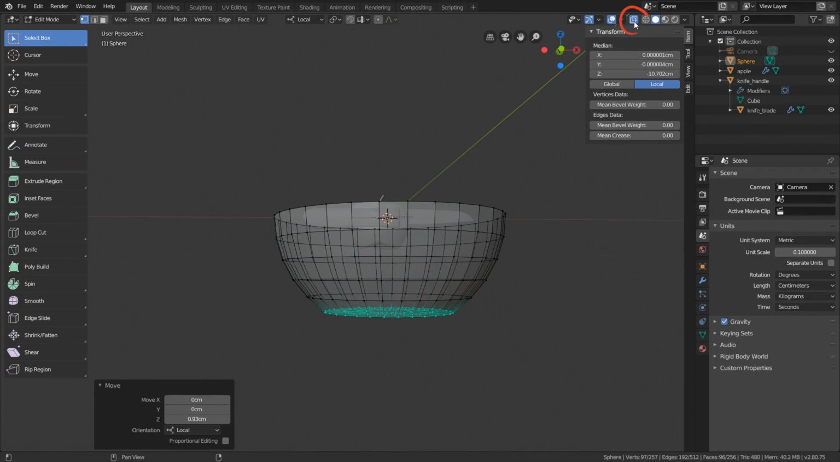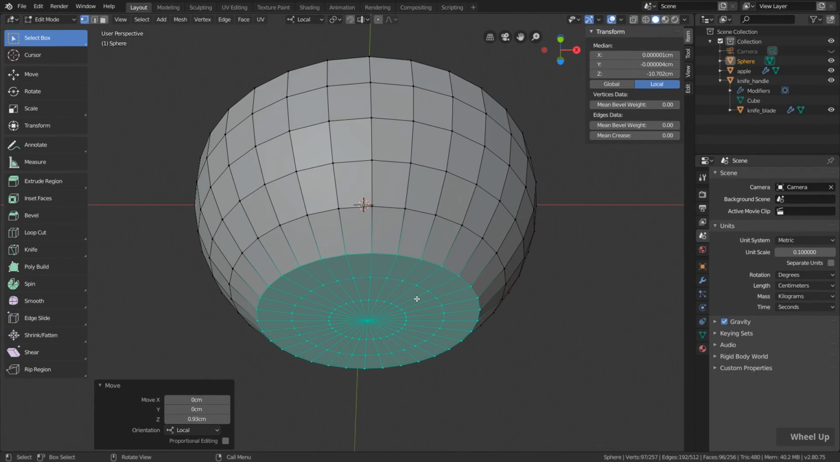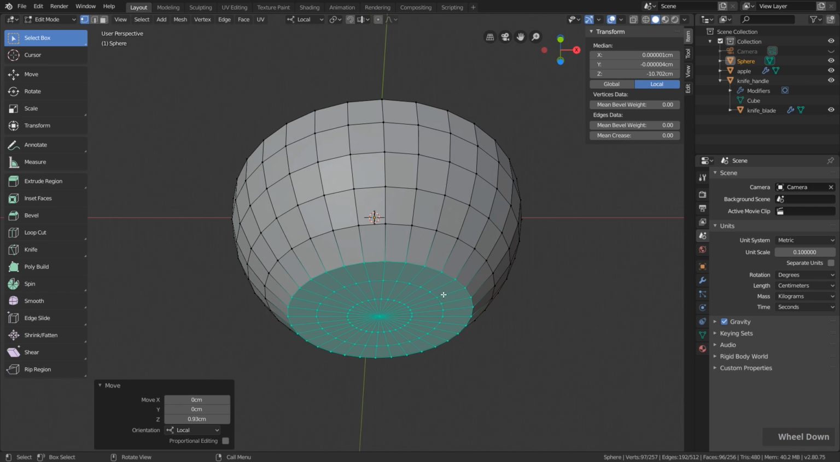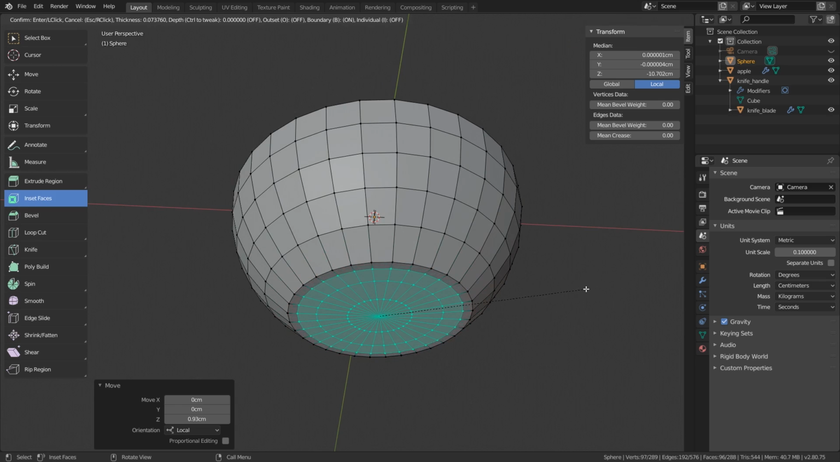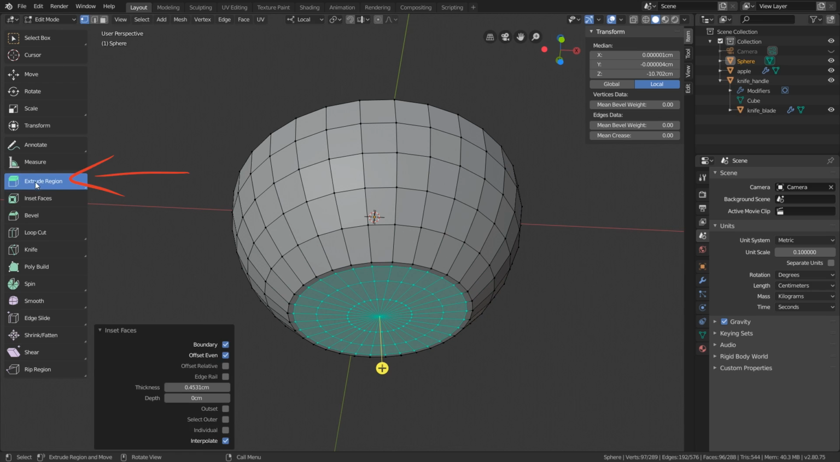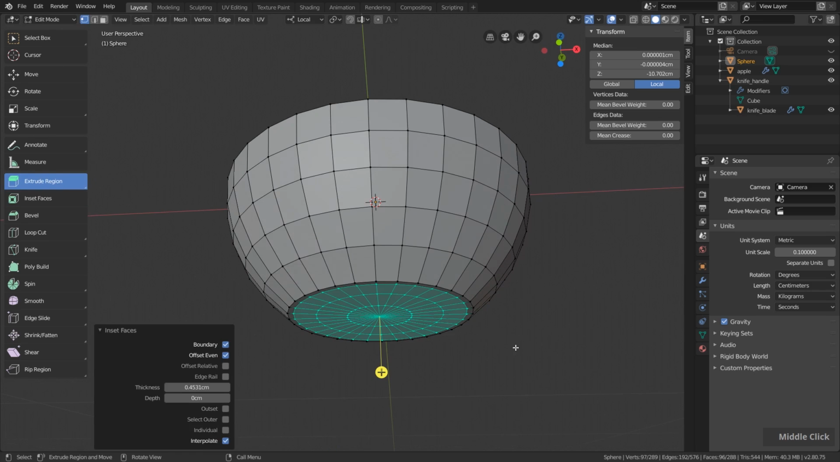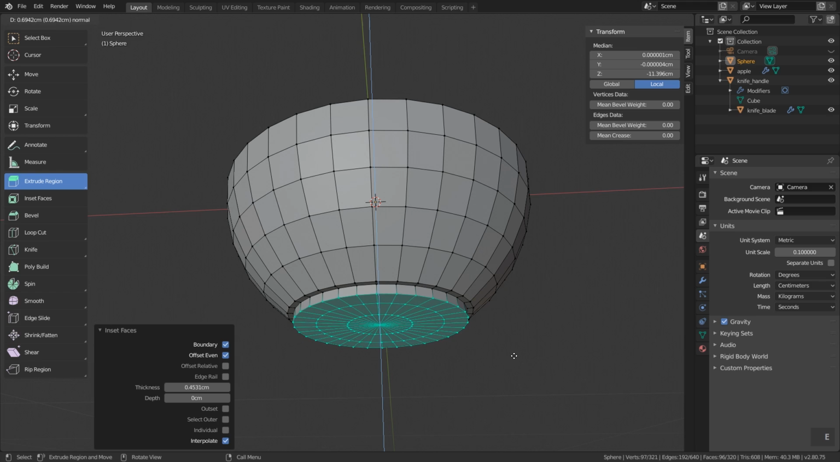Now let's disable X-ray. And now I want to add some interesting parts down here. Let's use the Inset Face tool. The whole thing is still selected. Left click somewhere in the 3D space and hold and then move it to the inside. You can see it's basically an extrusion to the inside. Then use the Extrude Region tool or simply press E and move it down a bit.